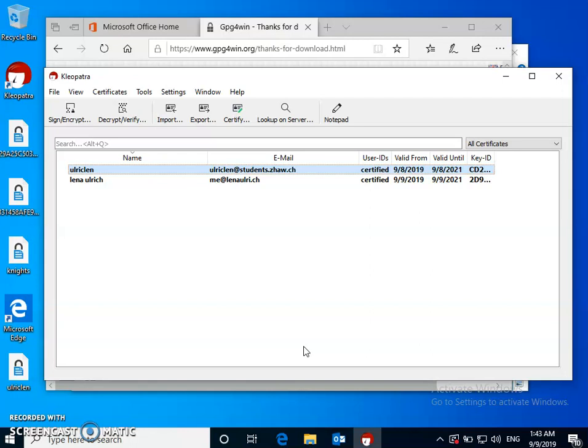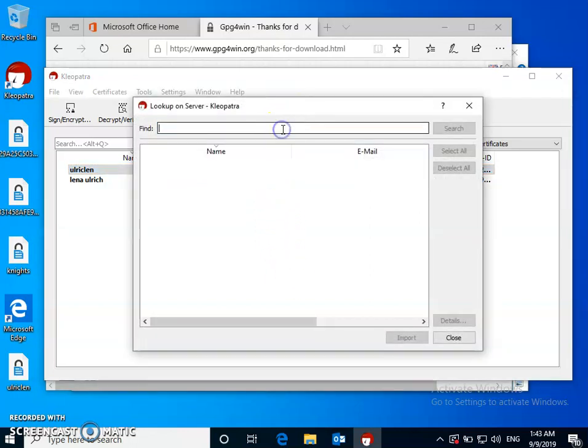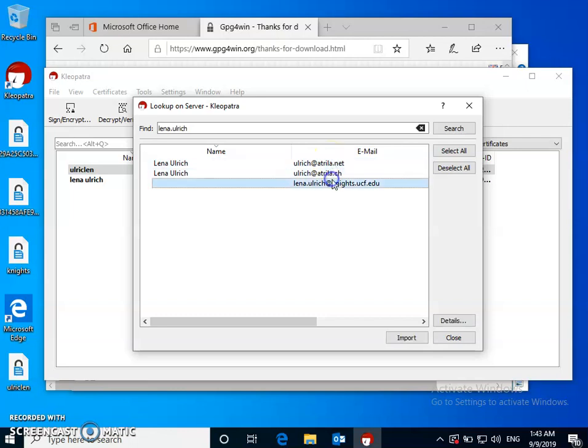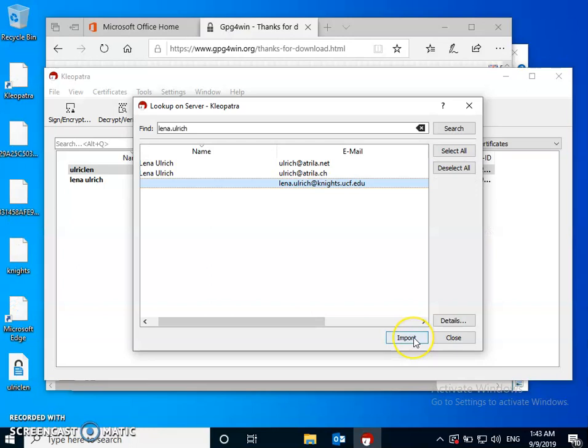So now let's send an encrypted email to someone. We could try to send an email to another email address I already created. So let's see if we can find it on the server. Yes, there were a few found. Even though those two are revoked, this company does not even exist anymore. So let's use the Knights one and click import. We want to send an email to this email address.